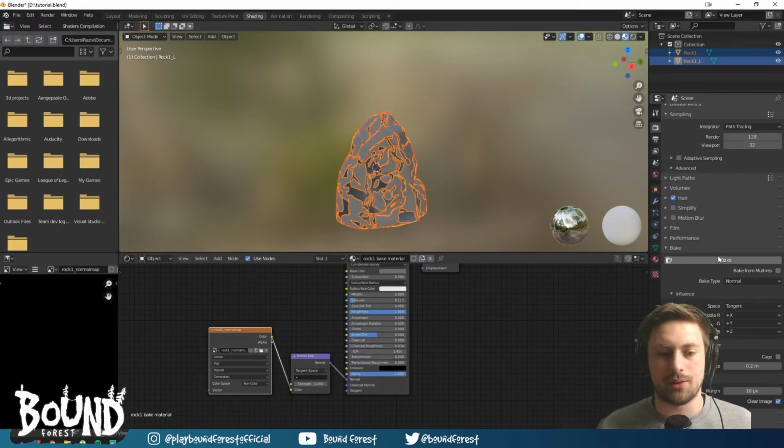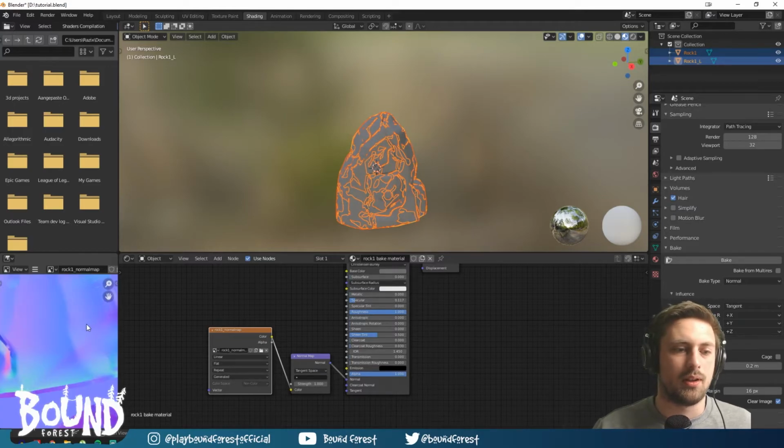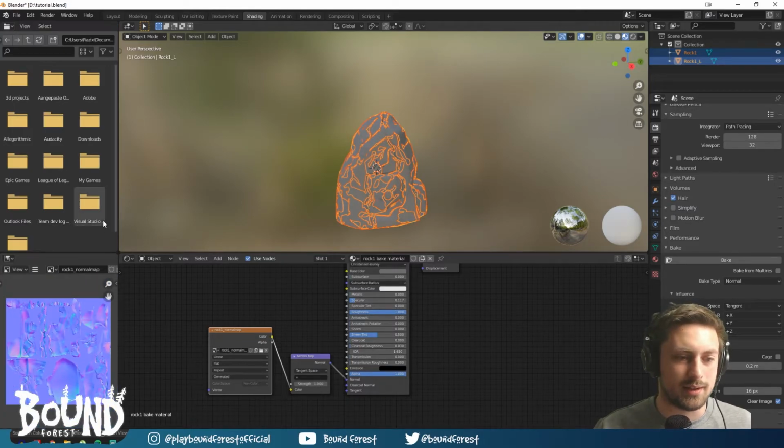Now this shouldn't take too long. But what you guys will see is that the normal map is currently black because we made it non-color. And now it's going to bake onto this image and then it's going to be this really interesting purple. There we go. Then we get something like this, which looks great. All this beautiful color.